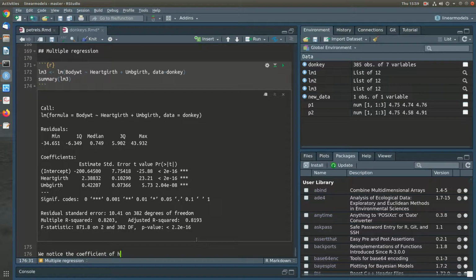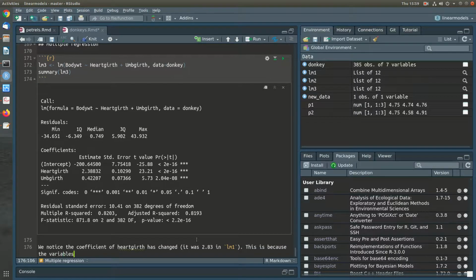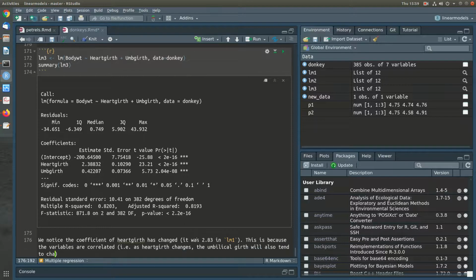So we notice the coefficient of heart girth has changed. It was 2.83 in LM1. This is because the variables are correlated. As heart girth changes the input. And you can see that if you take these two coefficients and add them together, you get about the same order of magnitude as we had before.